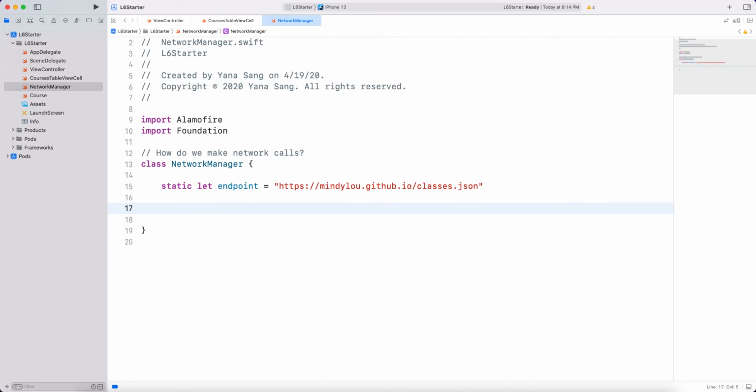And then we're also gonna write the function to make the request to this endpoint. And we're gonna make a static function so we can access it without making an instance of network manager. And we're gonna call it get courses.